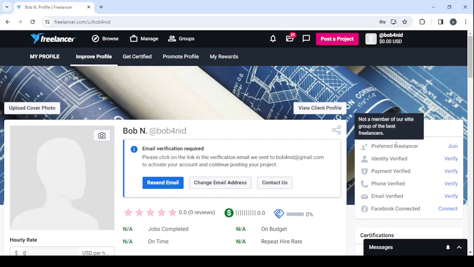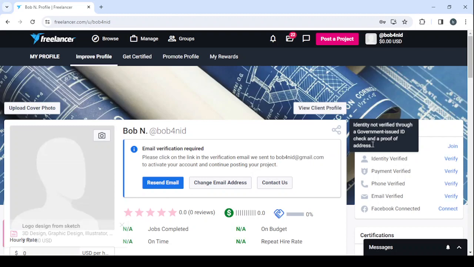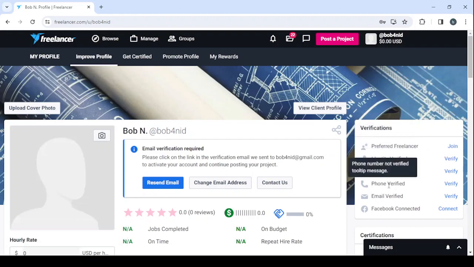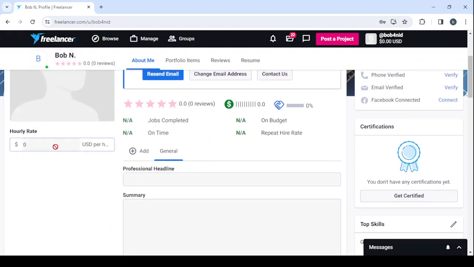So here, make sure to join the elite group of the best freelancers and also verify your identity. As you can see, identity not verified through a government issued ID check and a proof of address. So make sure to verify your identity as well. And here, verify your payment method also. Verify your phone number with the email, we've talked about it before, and also connect your Facebook account. And after you're done with the verifications, then you proceed to the hourly rate. So here, make sure to choose a good hourly rate for you and for your clients as well.